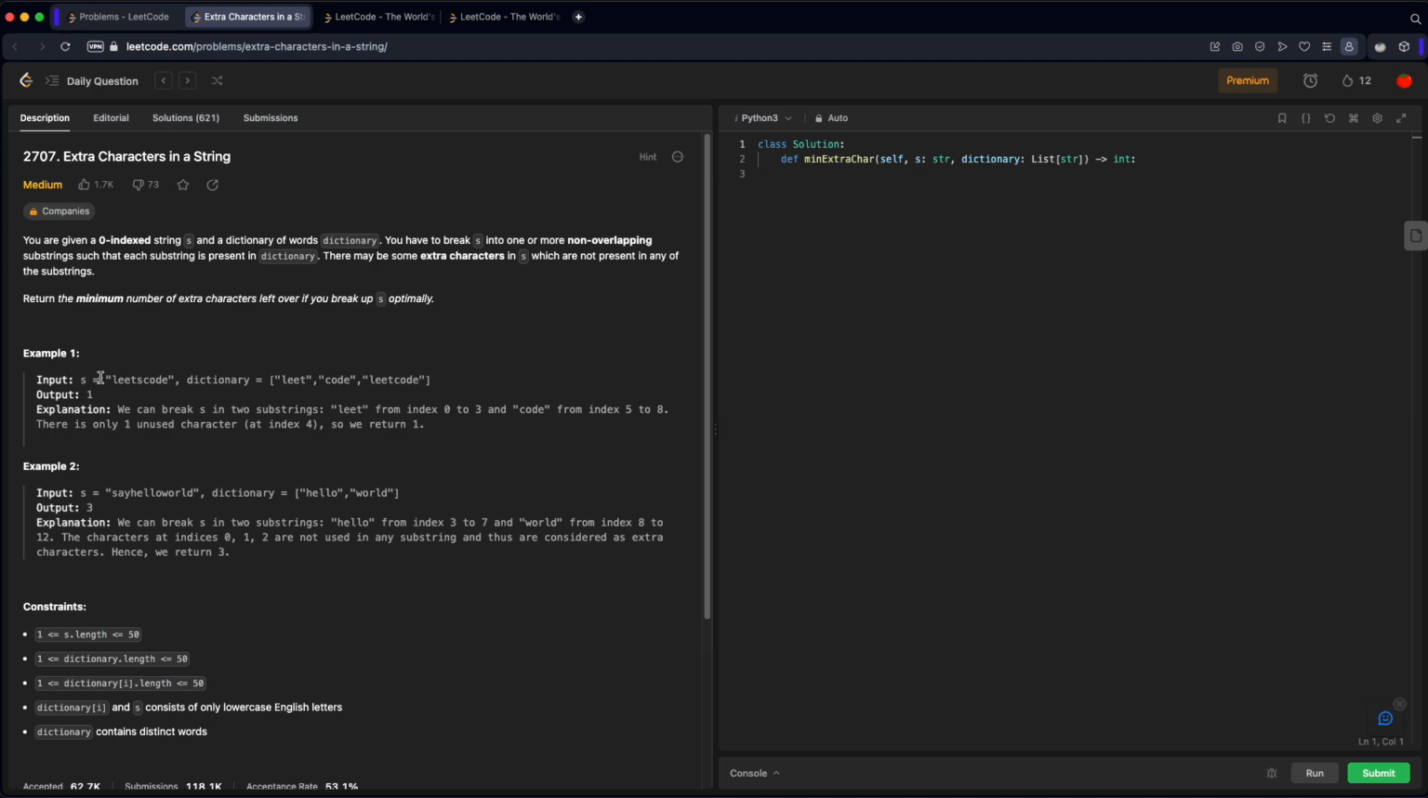Okay, so we have an example. S is leetscode, dictionary is leet, code, leetcode. Well, this has an S in there, so we can break it up into leet and code with an extra S. And that means we return 1. Cool. Say hello world, dictionary hello, world. Looks like we have say, so we have 3. Okay, so this isn't too bad. We'll put 25 minutes on the Pomodoro timer and we will get started.